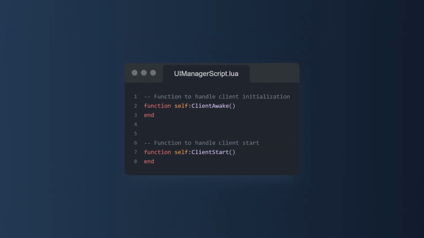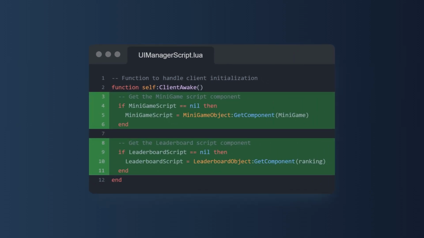Now in here, we listen to the client awake, the function that handles the client initialization, as well as the client start, the function that handles the client start. In the client awake, we get the minigame script component. We check if it's nil. We assign that script using the minigame object get component minigame, because our script is called minigame. Same goes for the leaderboard. We get the leaderboard script component. We check if it's nil. If it's nil, we assign that script using the leaderboard object get component and the name of the script, which is ranking.